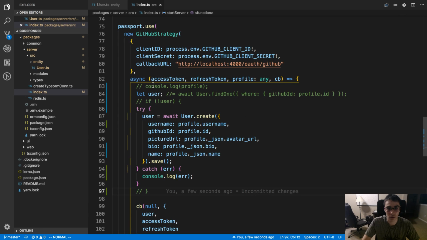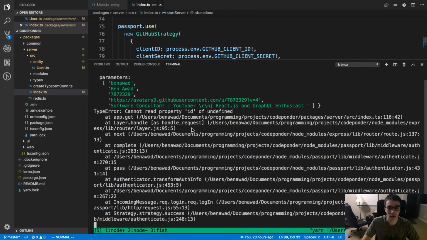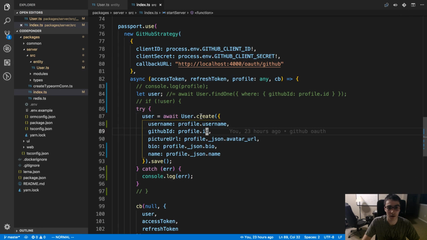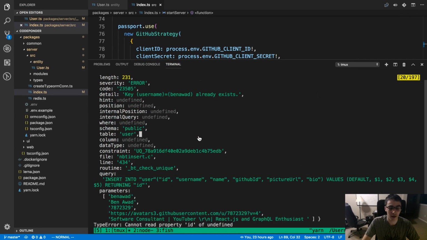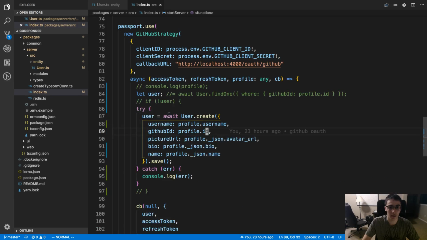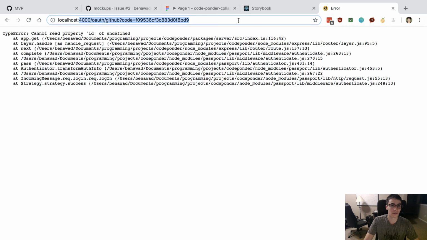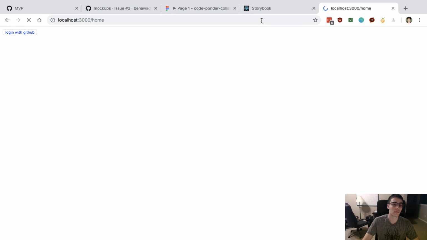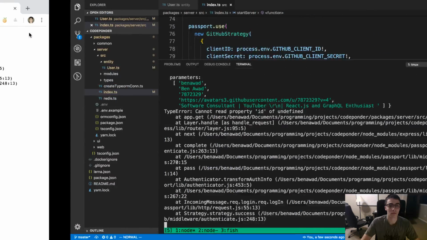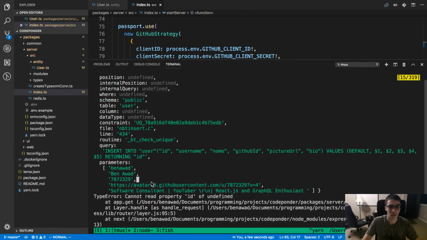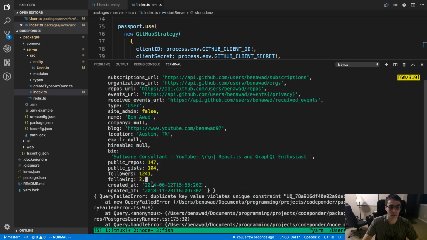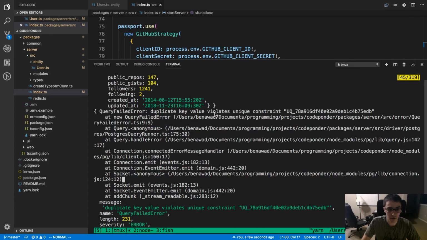What? Yes, because profile.id can't read property ID of undefined. So is the profile undefined here? We weren't logging it. All right, let's log the profile. There we go. This is what I wanted to view.